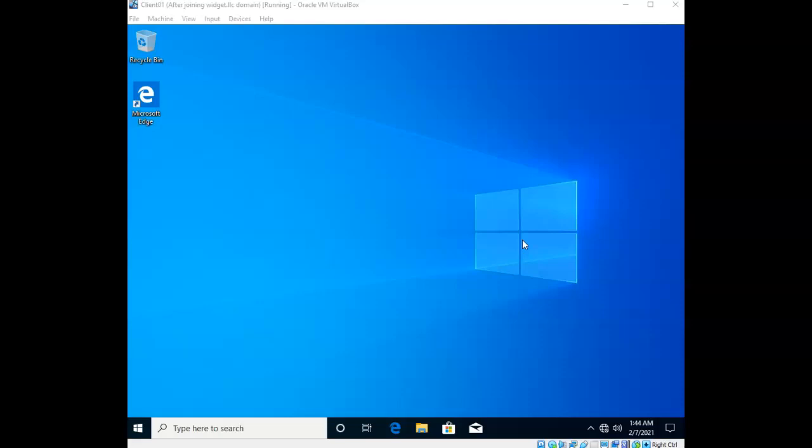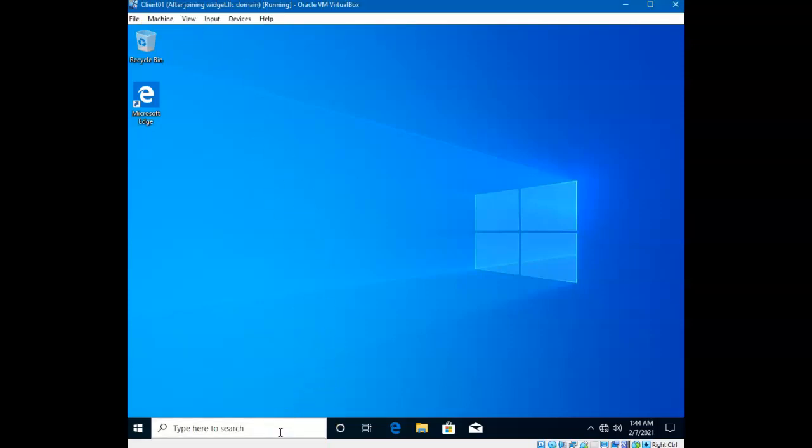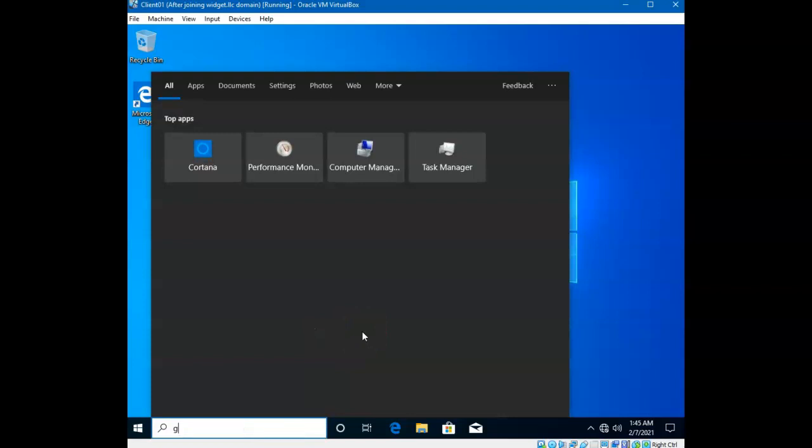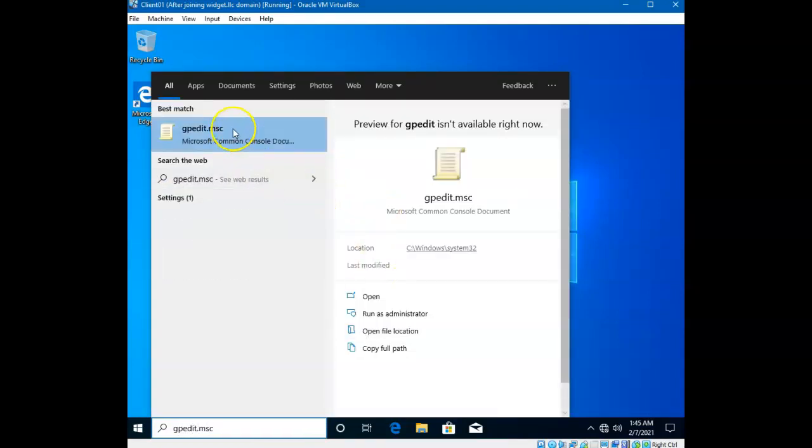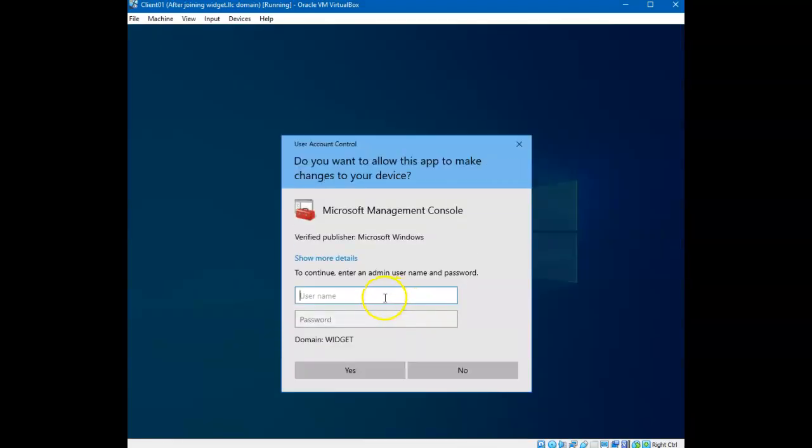Well, there are a couple of areas of group policy. There's local group policy, and then there's domain group policy. Right now I'm on a client machine, and so let's look at the local group policy. I'm going to get to it through gpedit.msc. Now normally I could just click this and go to it, but since I'm on a domain, I actually have to open this as an administrator, and I'll have to put the credentials of a domain admin on here.